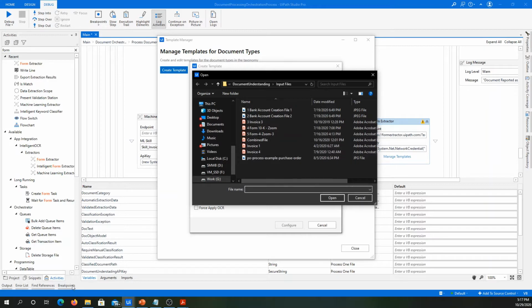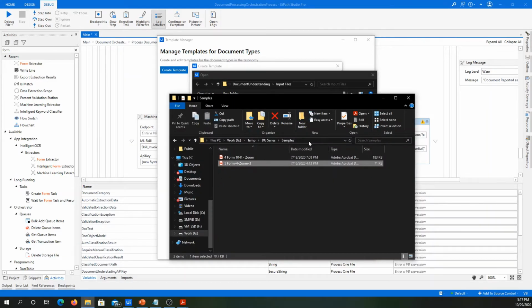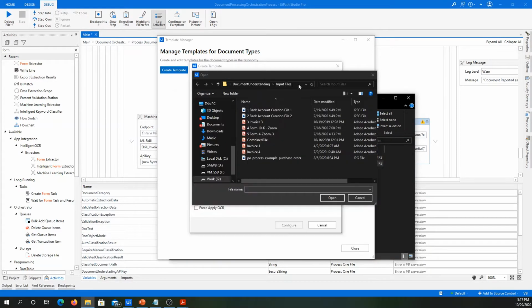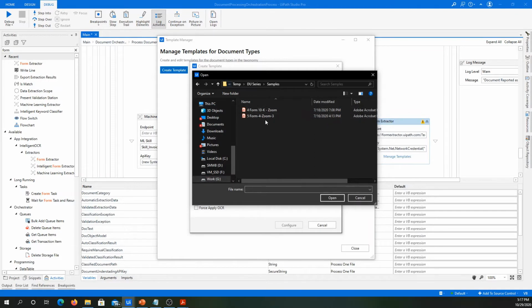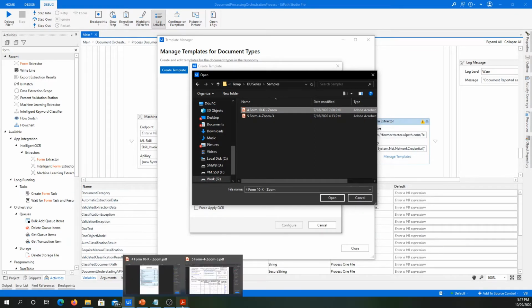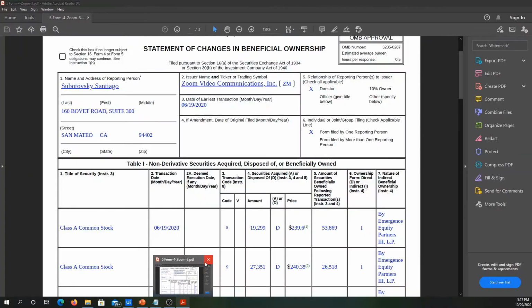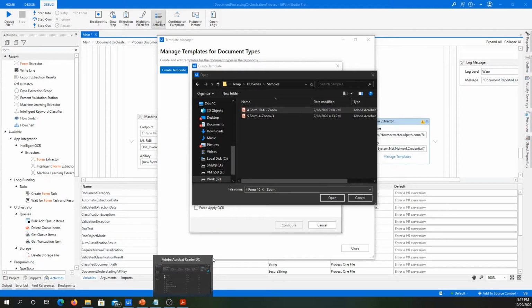So I have the two files separately in this folder because in this video we'll be only focusing on these two files. And I will select Form 10K. So let me close this just in case.